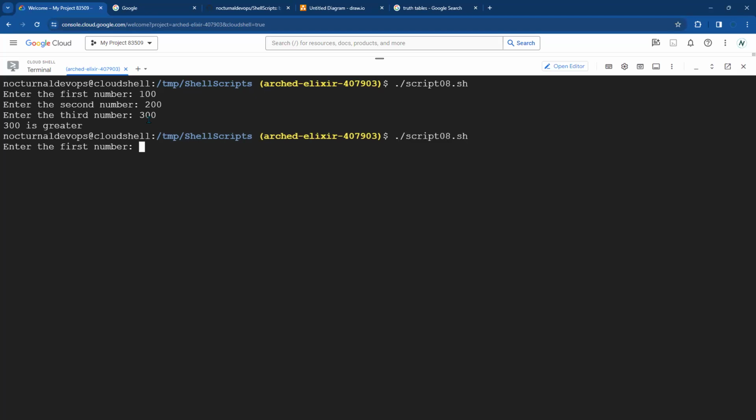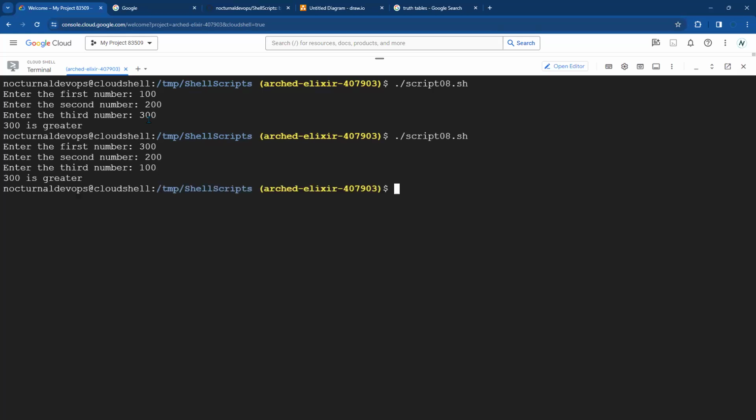Likewise, if you run the script again, number 1 is 300, number 2 is 200, and number 3 is 100. If 300 is greater than 200, true. Likewise, if 300 is greater than 100, true, then obviously we get 300 is greater. The first statement is satisfied.